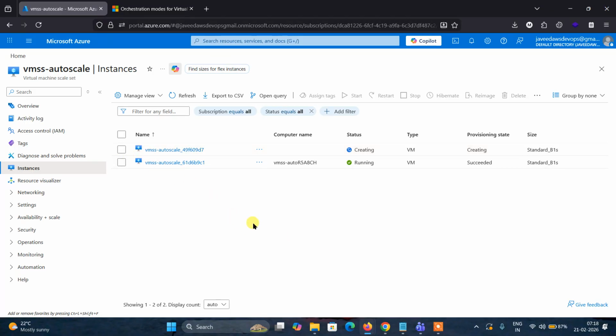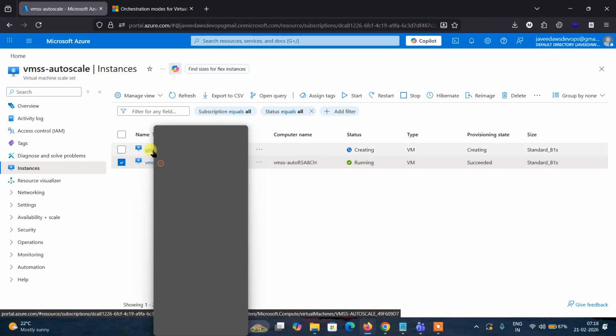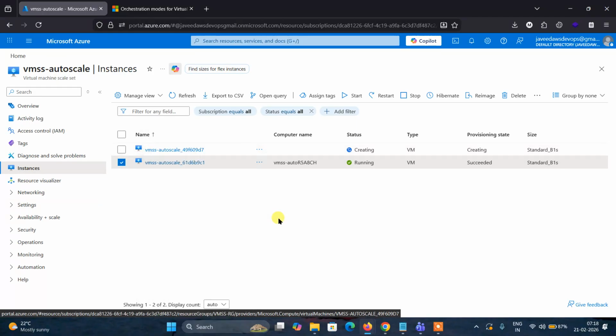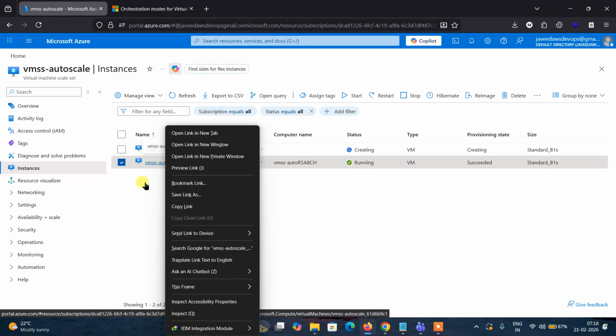But in real time, what happens? If any health issue is there, like if there is CPU load, it will replace it with a new one. Here again we are going to log in to this virtual machine and put the stress on it to create a maximum load. I just go to this virtual machine.